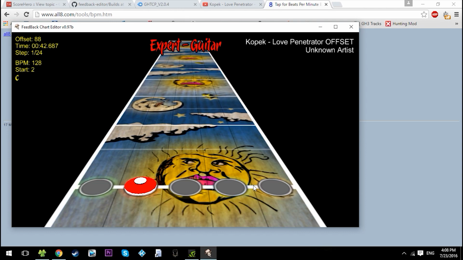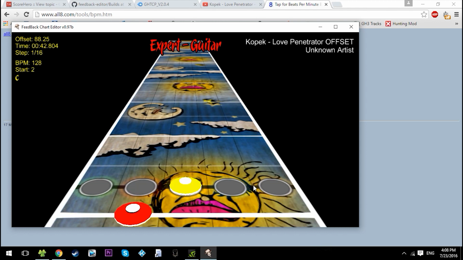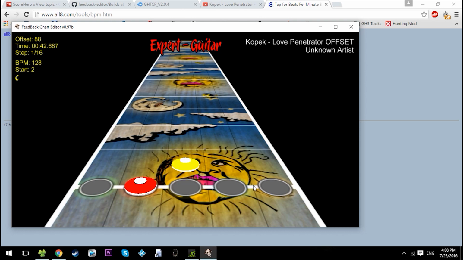Usually you can only just tell, but if you look on the top of the red one, there's a little black line around the white circle on the top, and on the yellow one there's not. That means it's a hammer-on. It's really hard to tell in Feedback, but that's how it is. Depending on the BPM, it could be a 16th, it could be a 24th, that's a hammer-on.